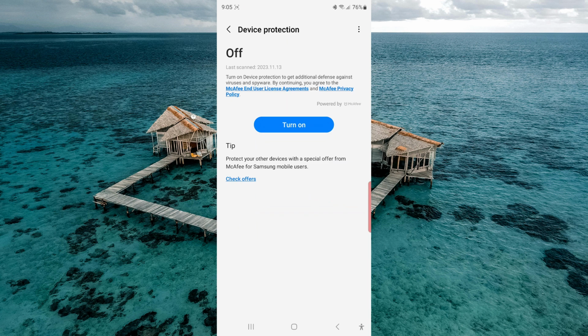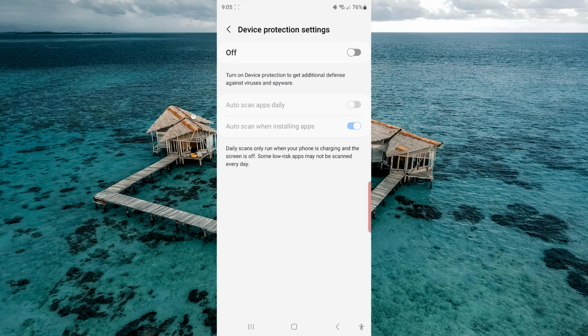Tap more icon or three vertical dot icon at the top right. And then select device protection settings. If this menu is still off, tap the on off switch until it turns blue to turn it on. And then tap the gray on off switch next to auto scan apps daily to enable this option.